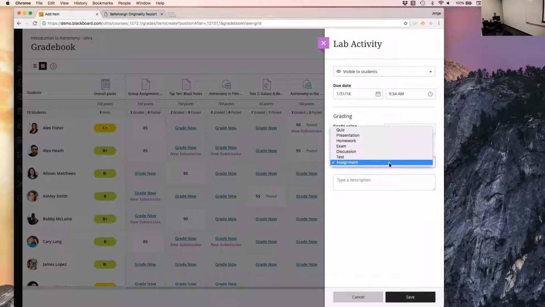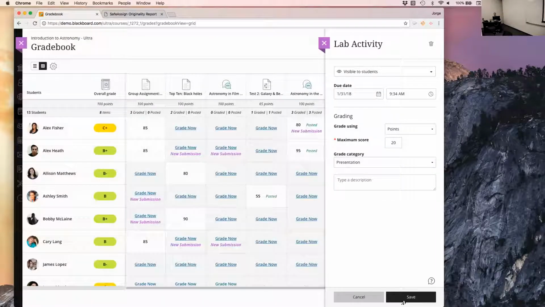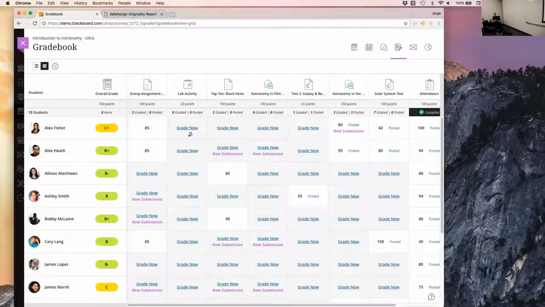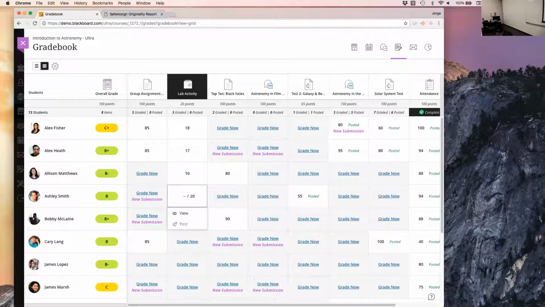And this is going to be, let's say, presentation. Okay, that's it. So once I do that, then I can just grade directly from here, and I can say 18, 16, oh, 26 now, 17. You get the idea, right? As I type in, it will go from student to student.